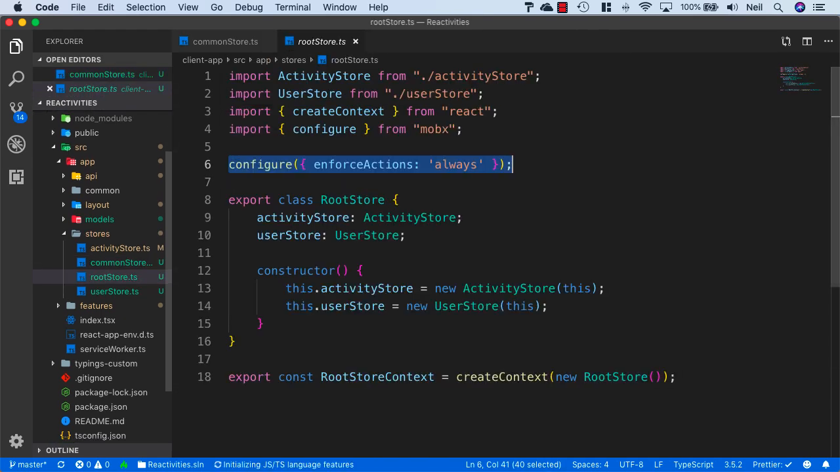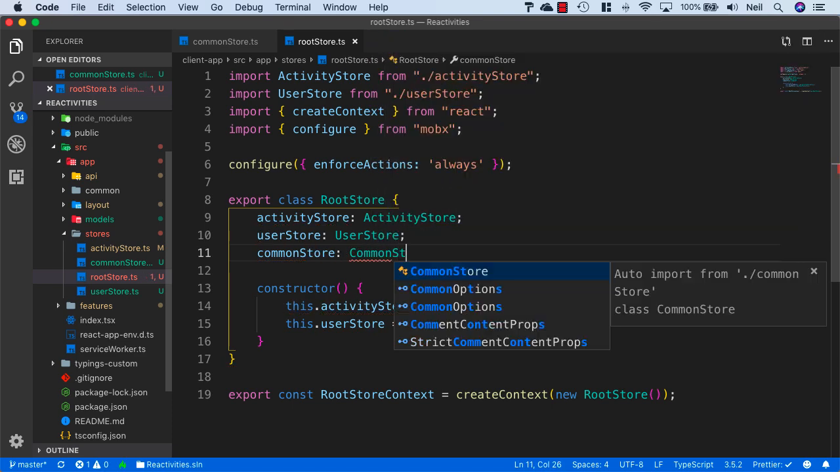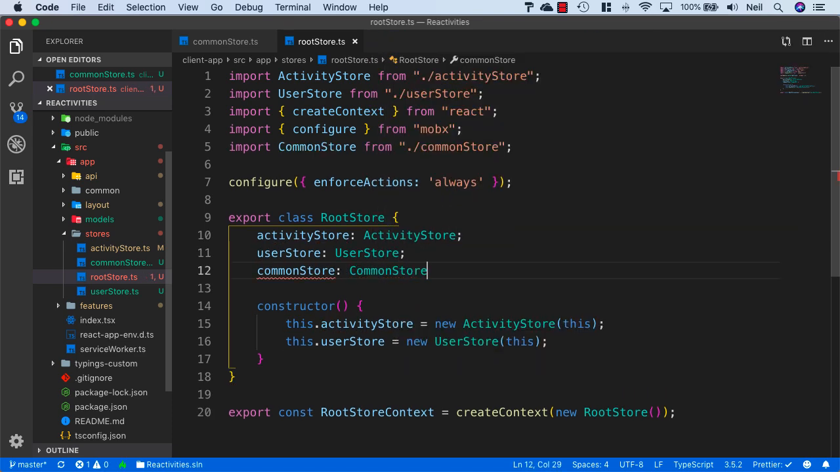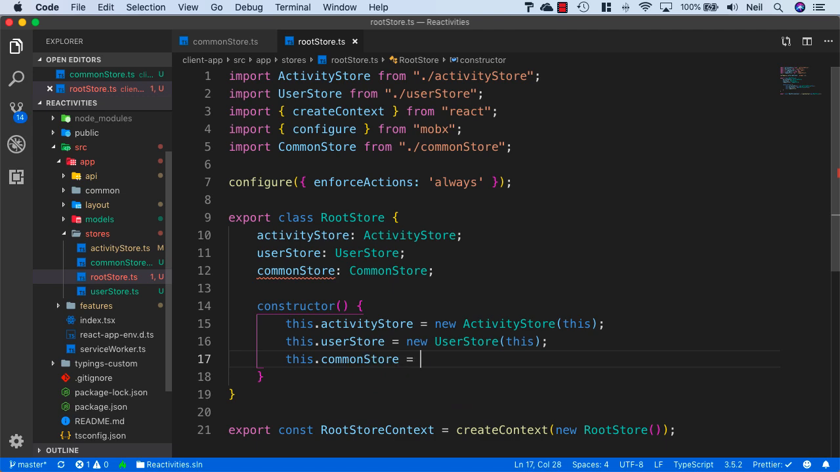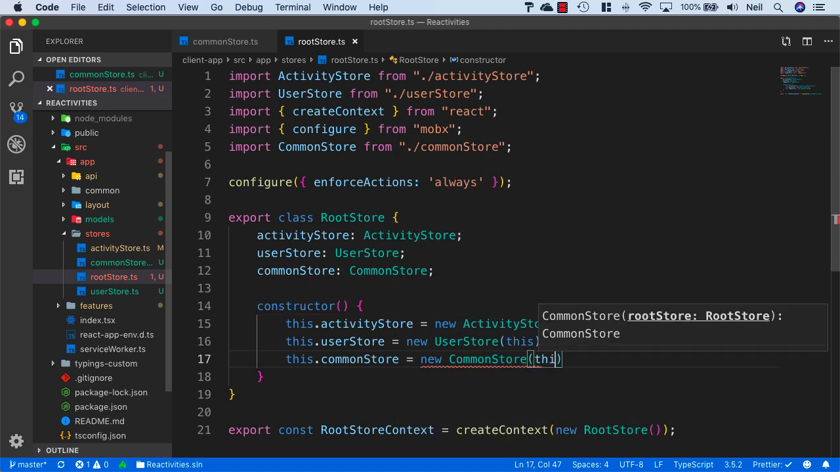And inside the root store itself, we'll need to add our common store, and say commonStore. And this one's coming in, that's good. Then I can say this.commonStore equals new CommonStore and specify this.